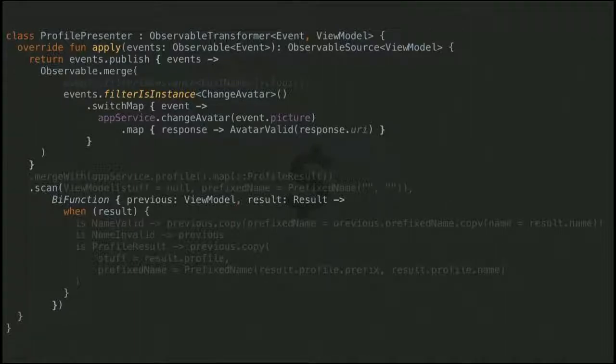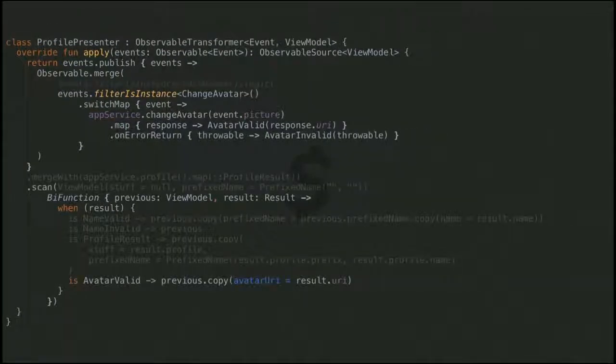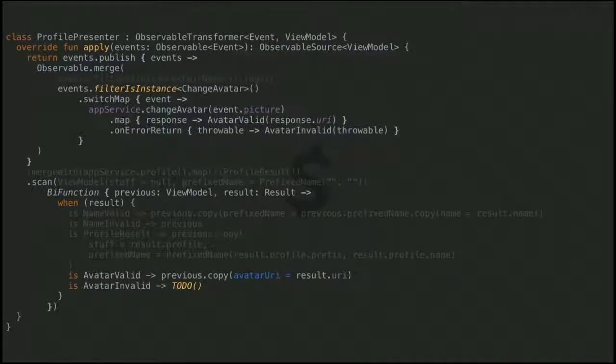When it's successful, we wrap it into an avatar valid result. If this is an error, we do the same. It doesn't really matter what we do. In the scan in the by function, because it's one statement and result was a sealed class, it would fail anyway and would tell us that we need to take care of the avatar valid and invalid. When the avatar is valid, we just take the latest state that we have, update the UI. When it's invalid, you can do anything.